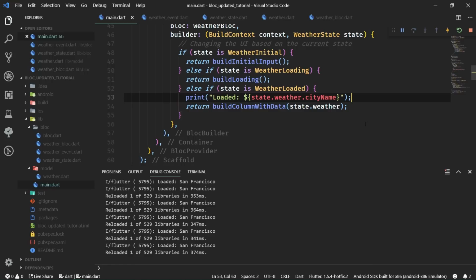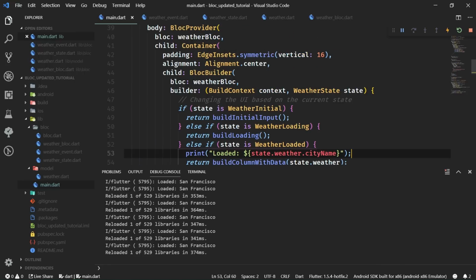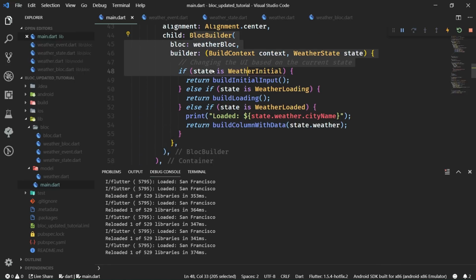To execute code really only once per state change, we need to use another widget, and that is the BlocListener. And obviously, all of this applies to showing things like snack bars or navigating to different routes, because you don't want to show the snack bar twice, and you don't want to navigate twice to the same route. In short, BlocBuilder should only build the UI widgets, it should not do anything else, and all of the other functionality should go into the BlocListener.